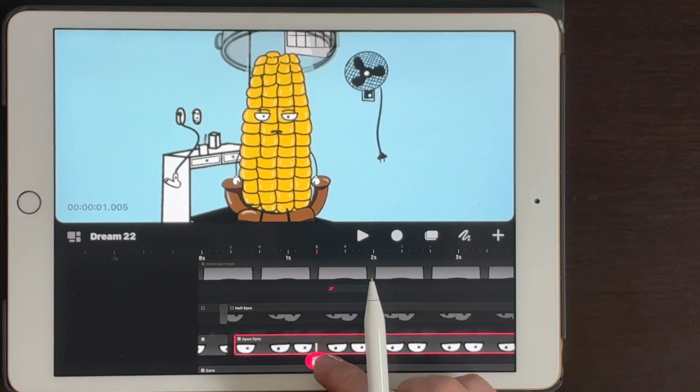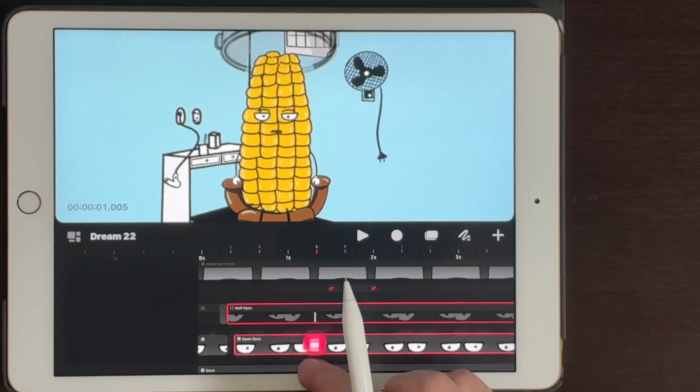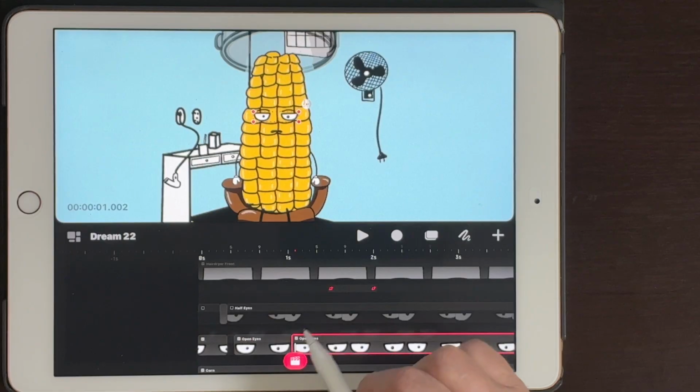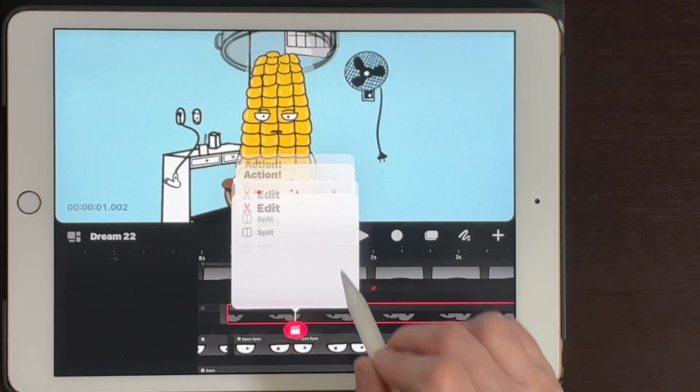All right, so we're gonna make him blink again as this hair dryer is coming down. We're gonna just do the same thing basically. So we're going to click on the open eyes down here because that's the ones that are on right now. We're gonna edit and split it, and then we're gonna go up to the half ones, edit and split that.